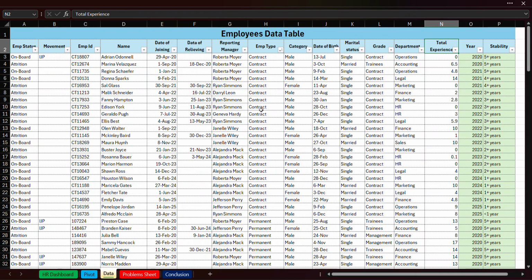So here we can see that this is an HR dataset that contains employee level information. The dataset includes details such as department of the employee, the types of employee, date of joining, date of relieving, total experience of the employee, stability of the employee in the organization. This data helps us track employee movement and understand how employees are joining and leaving the organization. Now we understand the dataset.